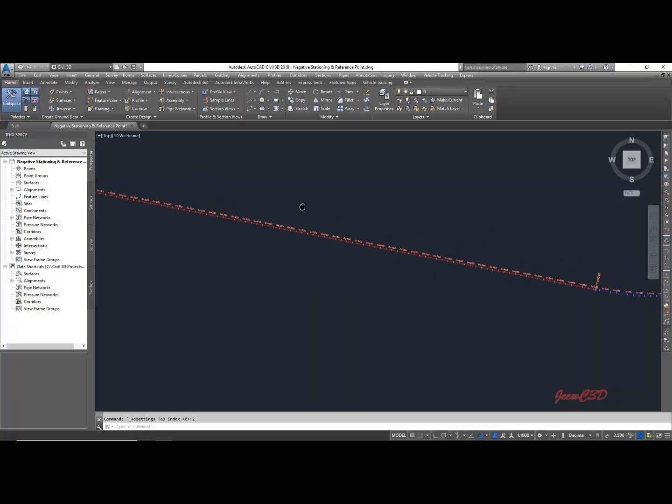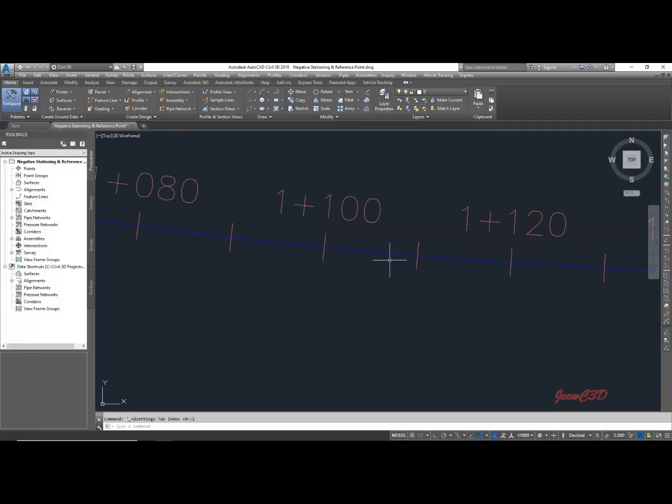Let us assume in some stage we come across a point such that we have to change the start station of this alignment to this point. Currently this is 1 plus 100, so we need to change it to 0. There may be some issue in the project and we have to change the start station. Let us assume we have to do that in the initial stage. So now we are going to change this 1 plus 100 station to 0.